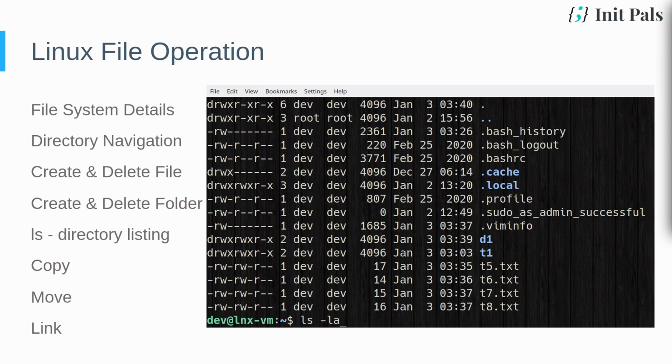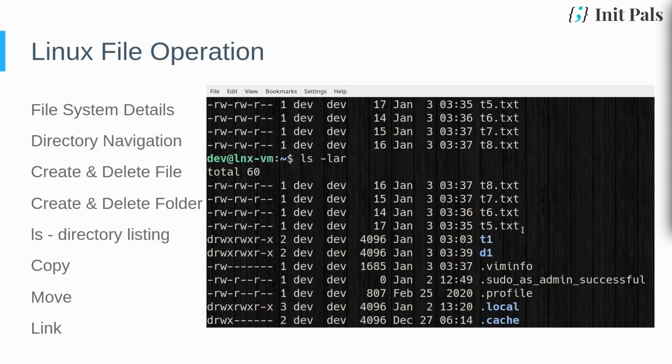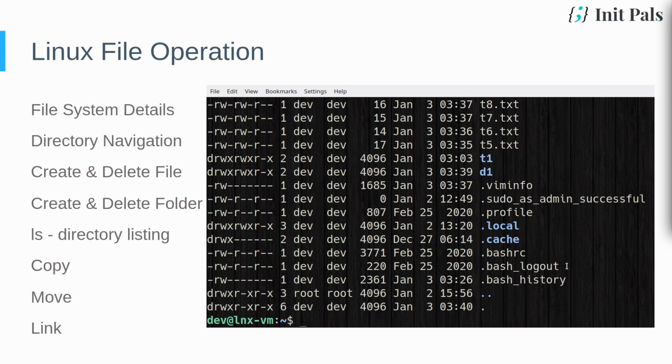If we wanted to reverse that order, then the command is ls -la and r. R would reverse the order. Now t8 has come to the top, and it is in descending order. Okay, so it is also displaying the file size in KB.